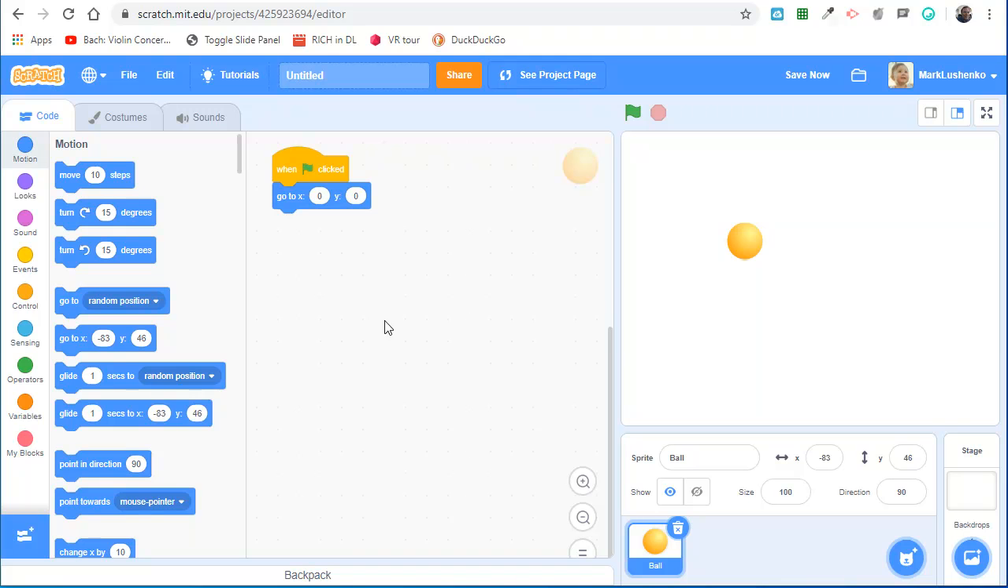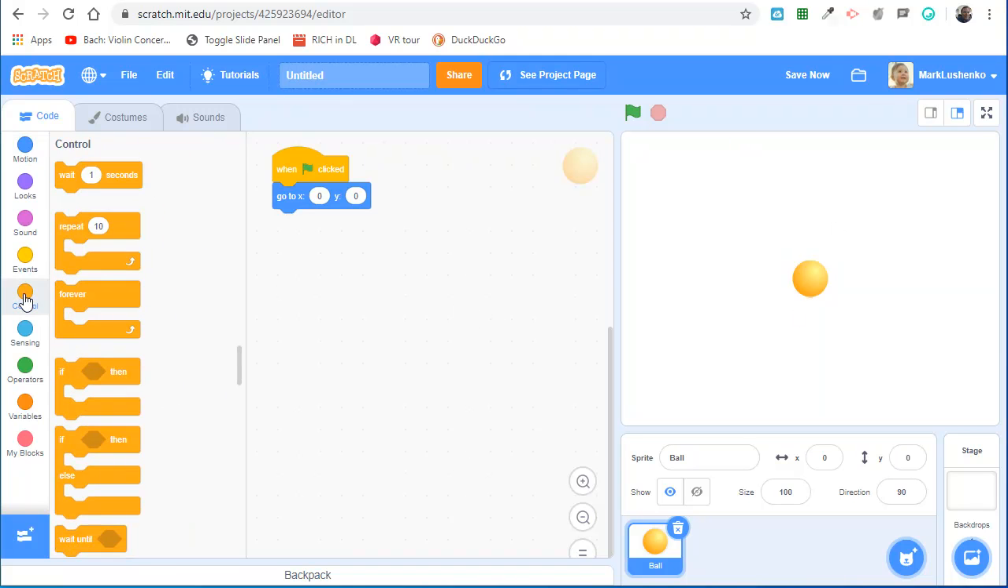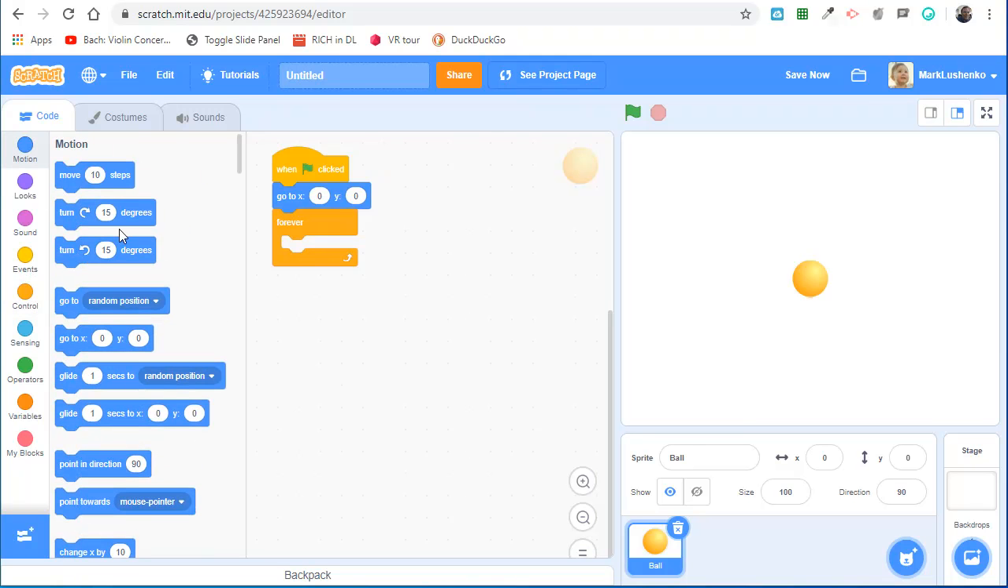Hey, let's try it out. Right now it's at -83 and 46. Click the green flag. Whoa, it went to 0, 0. This thing is obeying my commands. So now I want this ball, when I click the green flag, to start moving. And I want it to keep moving forever. That's a control, isn't it? Control, and there's a forever block. I'm going to put the forever block up there, and I want it to get moving. Move is a motion. So I go to motion, and there's a move. Sure enough, move. Okay, he's going to move.